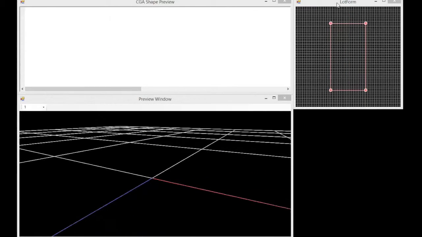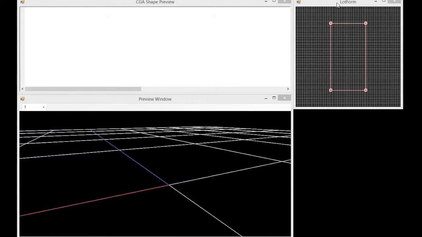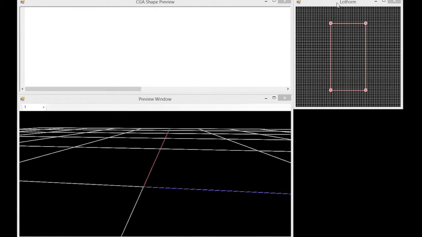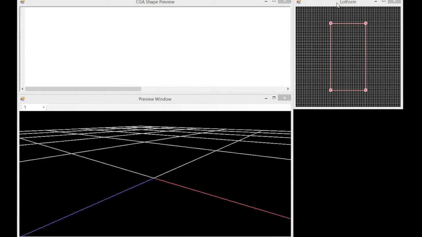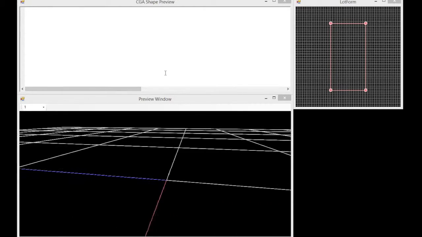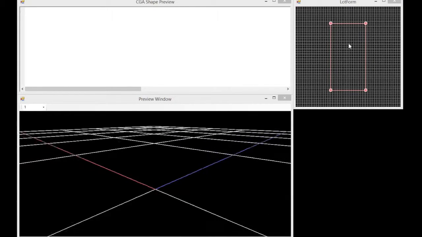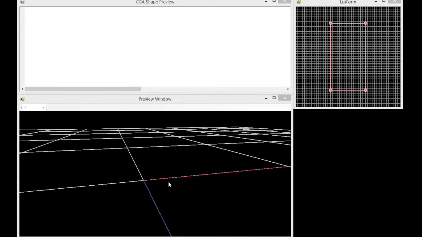This is a tool that I wrote that parses CGA Shape Grammar and produces a real-time preview of the resulting shape or building. It implements just a small subset of the full CGA Shape Grammar. I've tried to get the 20% of the functions that are used 80% of the time. So it's got three parts to it. There's the text editor here, where I can type my rules. There's the lot editor here, where I can define the shape of the building lot that the building will sit on. And then there's the preview window here.